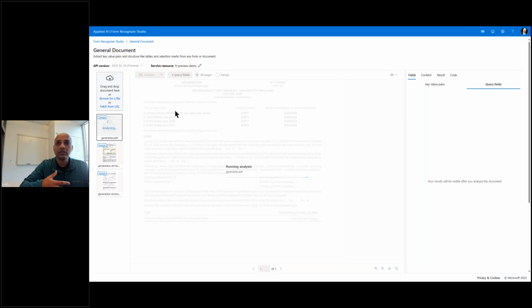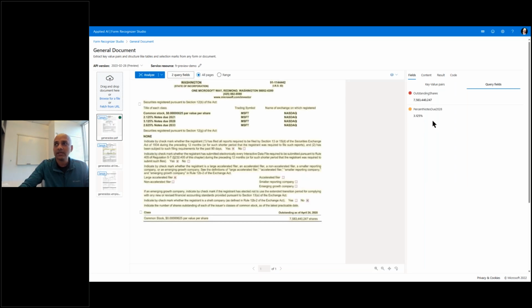So in addition to the typical analysis result that I get from a general document model, which would be things like the key value pairs, output of layout, all of those goodness, I now have two additional fields available for me to use, the two fields that I just defined: notes due in 2028, as well as the outstanding shares. You can see in this particular case, the query fields returned outstanding shares as this humongous number, and the percentage of notes due in 2028 is 3.125%, which is essentially this number down here.